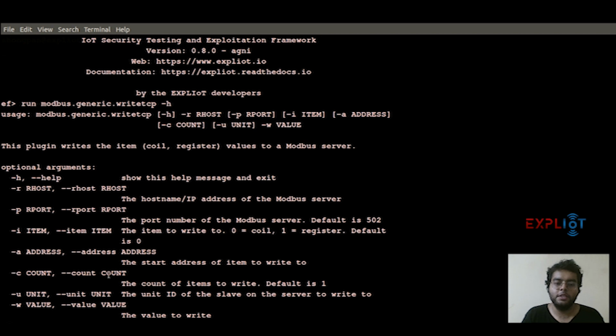Next is -c, which is the count of the items to write. The default is 1. So if you want to write to multiple address spaces, you can mention 2 or 3 to -c, otherwise only one address space would be written. Next is -u, which is the unit ID of the slave on the server to write to. As you just saw, I added the slave with unit ID 1, so in our case it would be 1. Next is -w, which is the value to write to the slave. So you can mention the value you want to write.